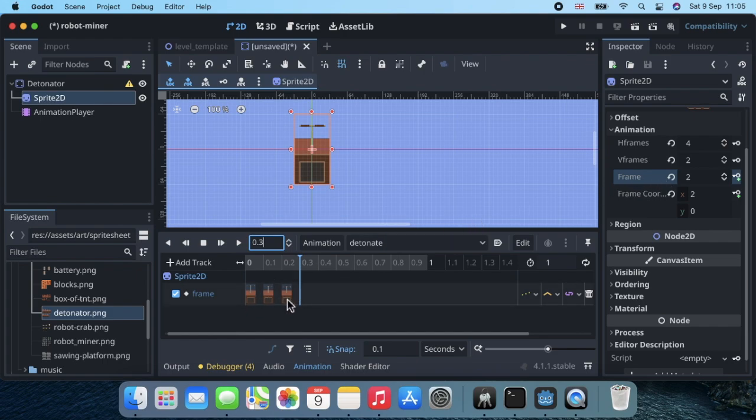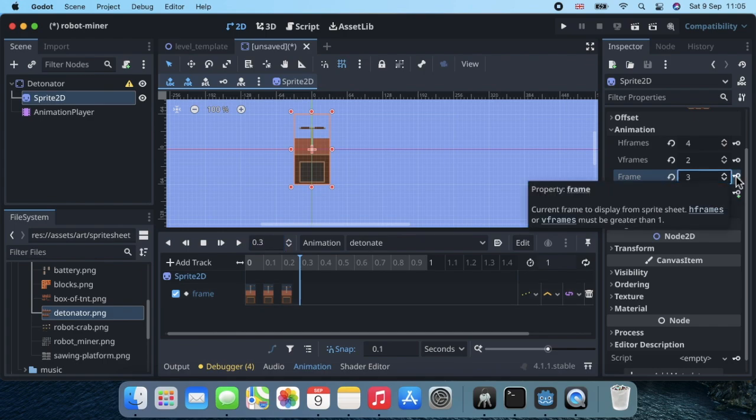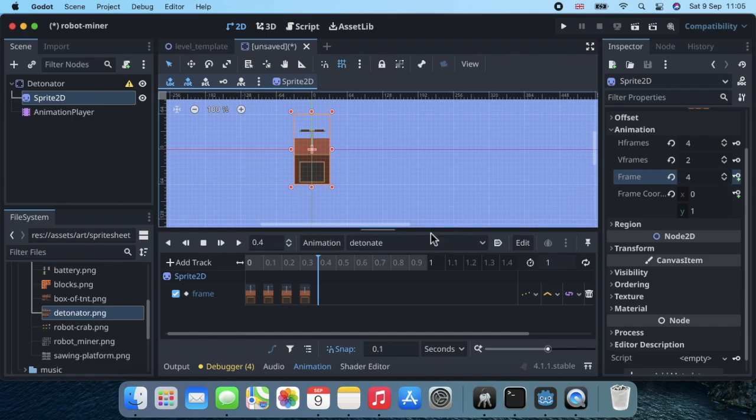0, 1, 2. So we want frame 3 now. Keyframe. Good. It's already moved to 0.4 and it's already moved to frame 4. So just keyframe, 0.5 frame 5, keyframe that, frame 6 at 0.6, keyframe that. And that's great. So we have a 0.6 second animation.